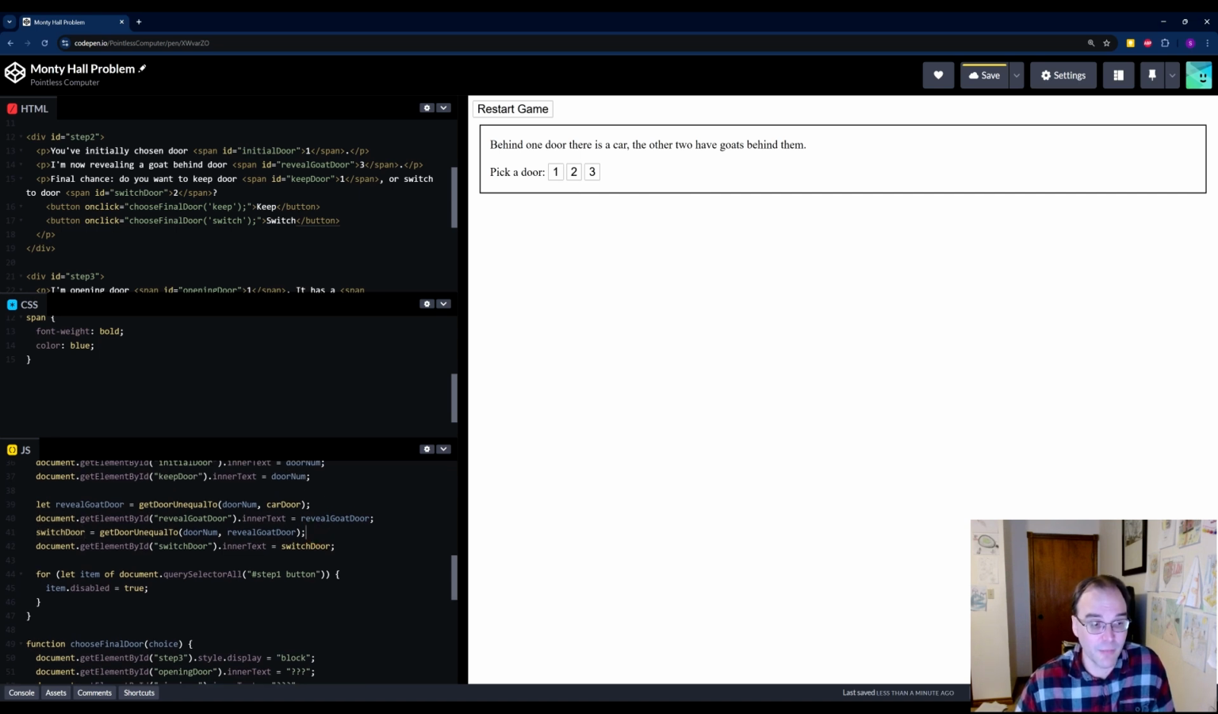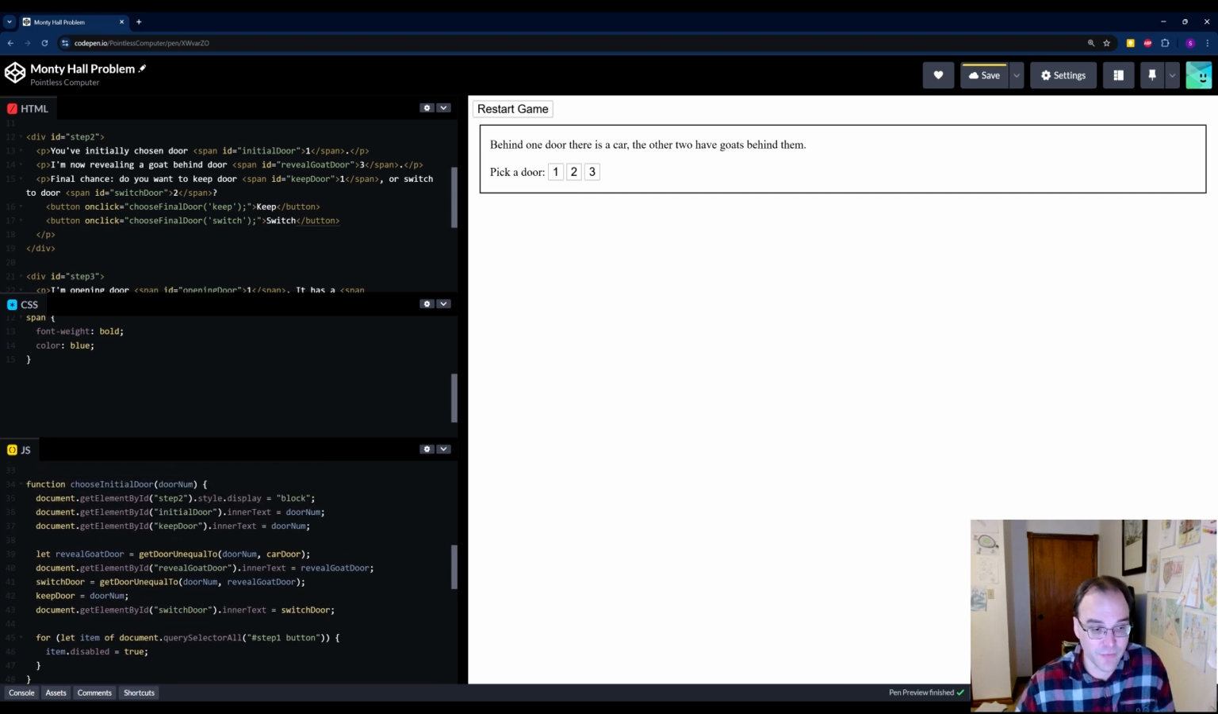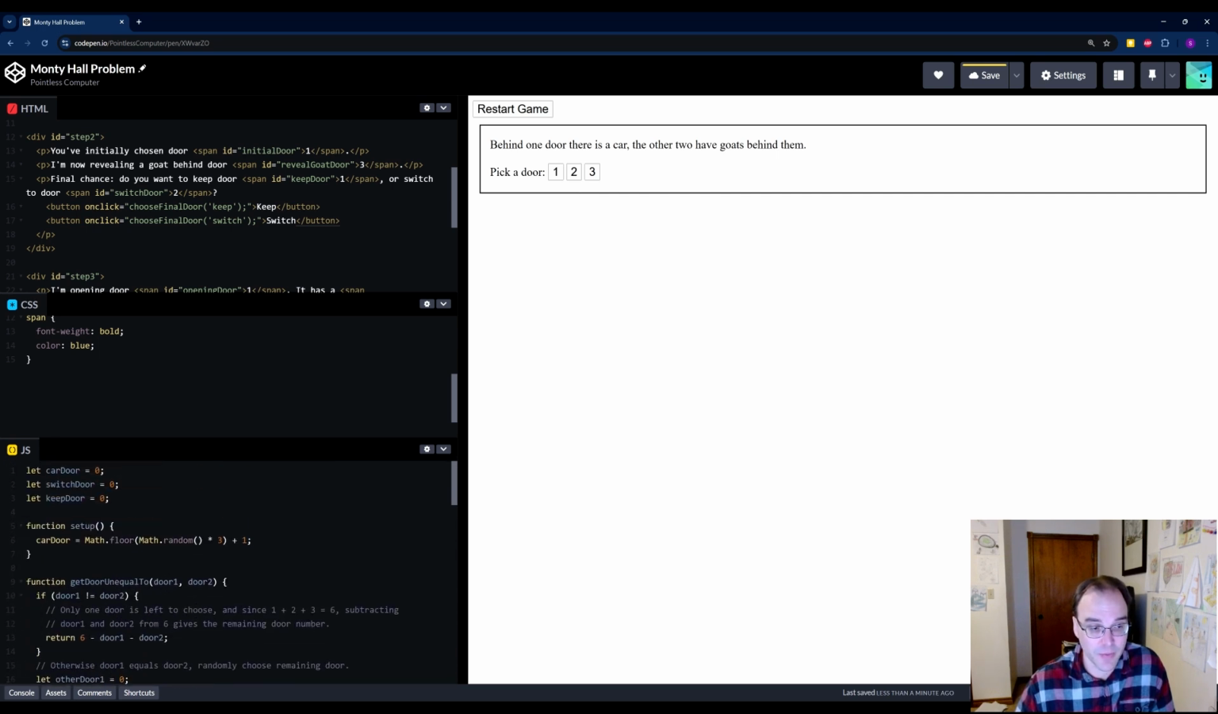Similarly, I'm going to say keep door equals doorknob. I'm basically taking the variable that's in this function and assigning it into keep door, a global variable up here.